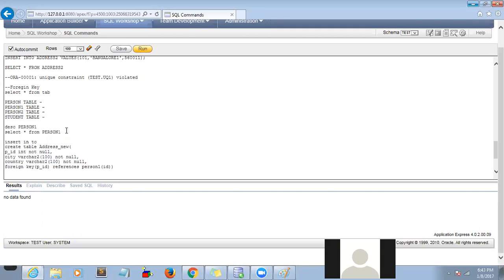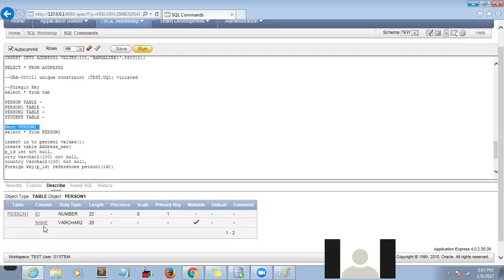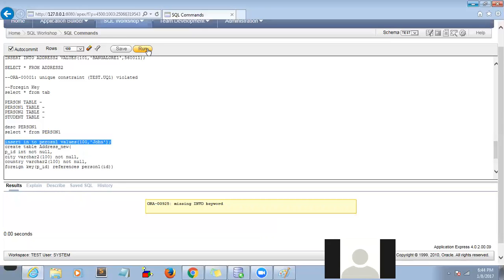Insert into person one values. What are the columns available? ID and name, correct? Yeah. So ID I will give as 100 and name I will give as John. So this is one record, one entry into the person one table. So here, remove the space.